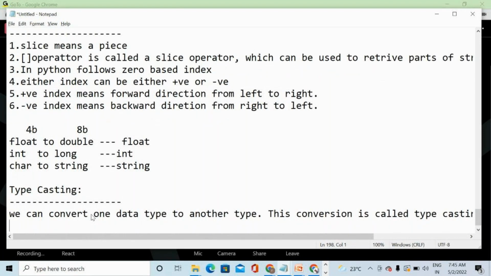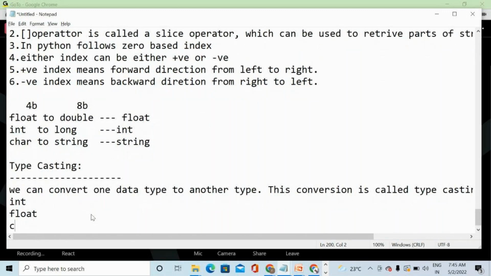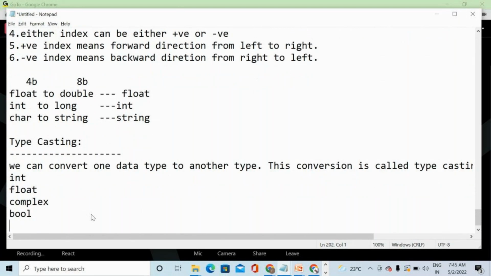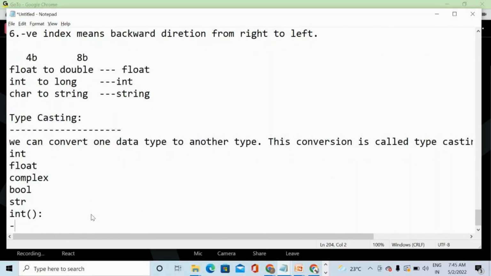What all do we have? int, float, complex, bool, str, right? So we need to convert into int first, the int data type. Okay, we need to convert this into another type. Is it possible to do?